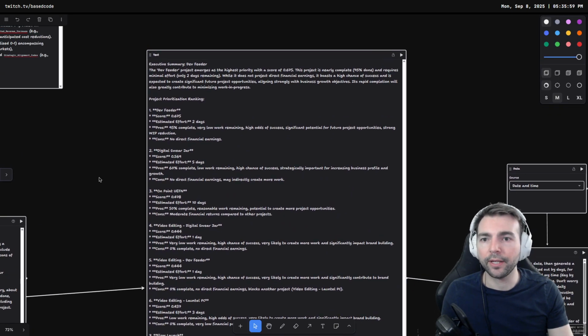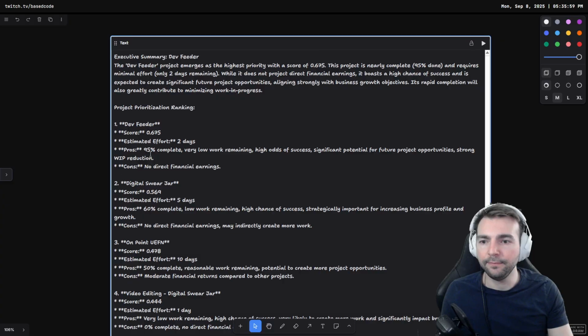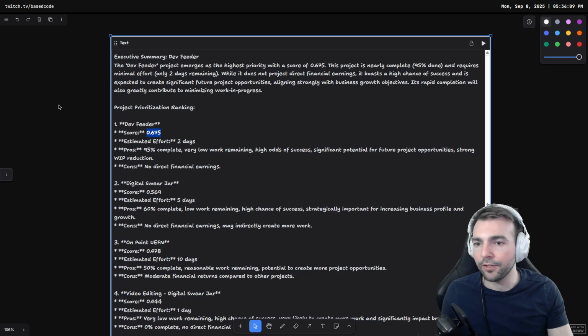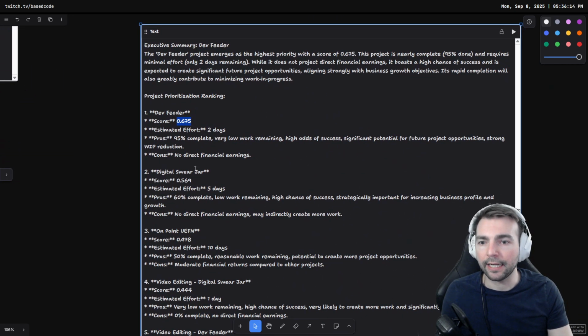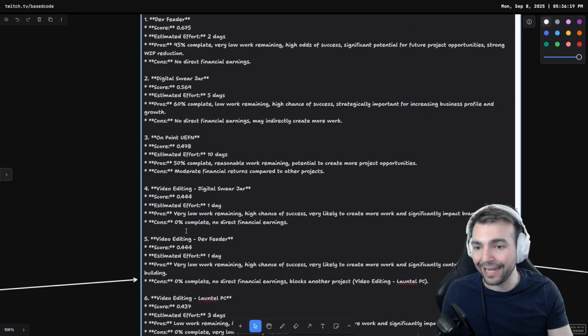So it's gone through and it said, okay, the dev feeder is 95% complete. It's low risk. But on the downside, it's got no financial earnings if we do the thing. It'll take about this much time to do. So we're scoring it like this using the formula that came up here. And then we're going to put that in this ranked list.